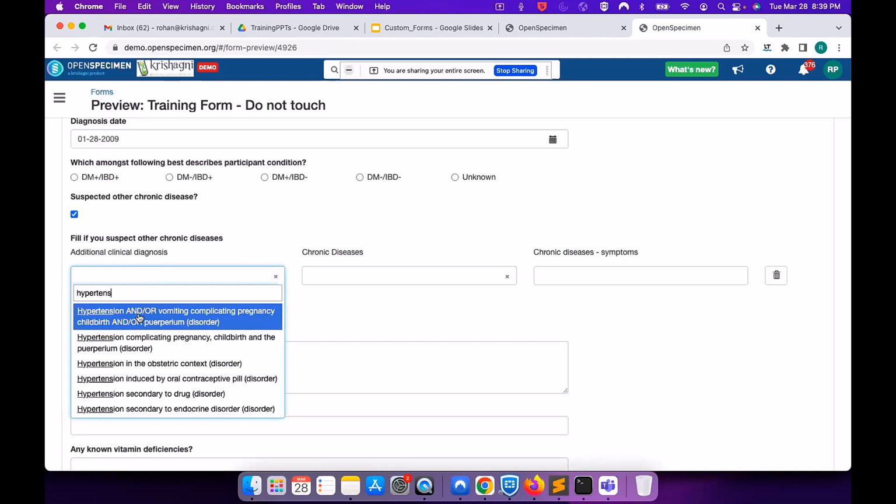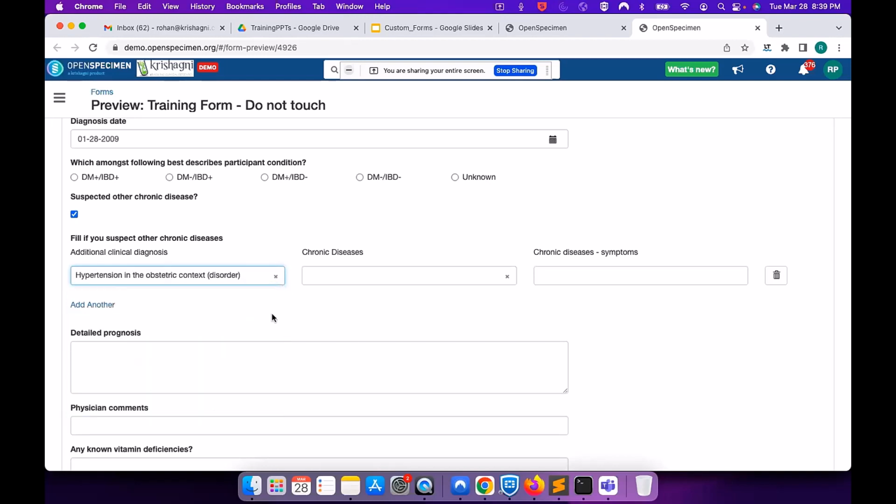So this entire list is configurable. That is coming from a clinical diagnosis type of dropdown. Pulling any list from a global dropdown is achieved via a dropdown called permissible value. I will come to that shortly.